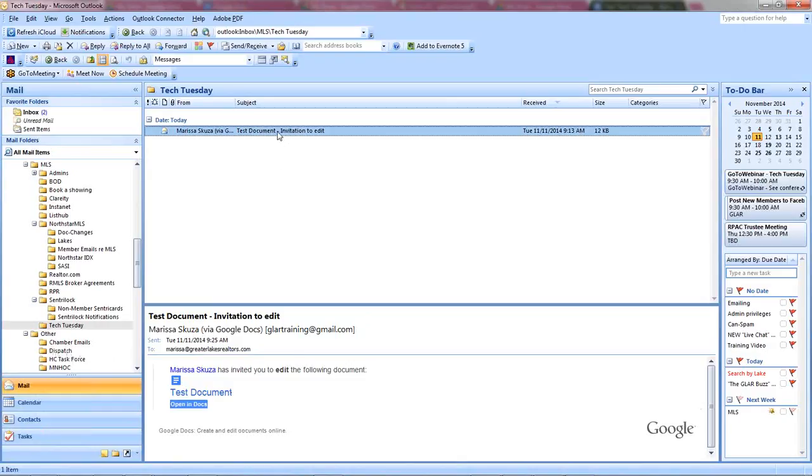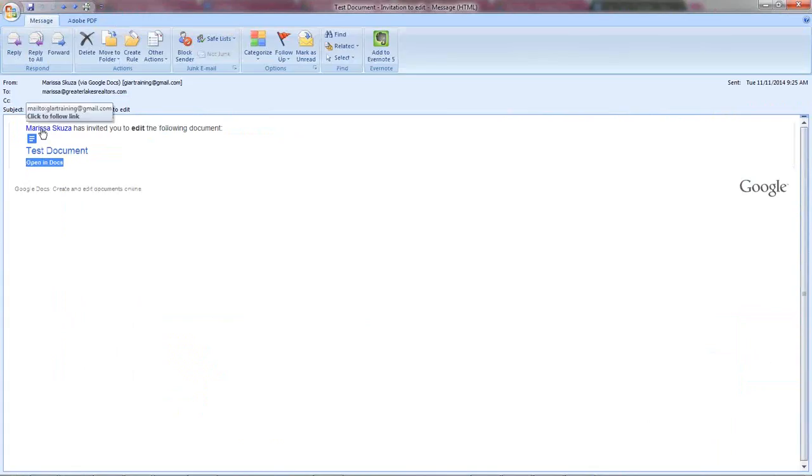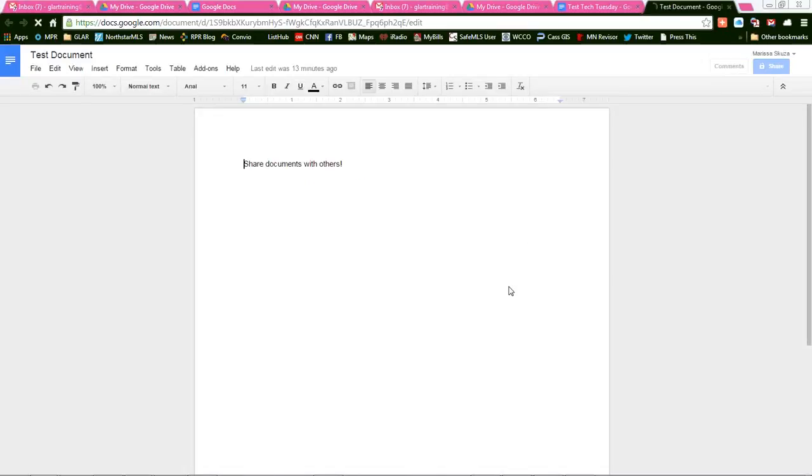And this is what they're going to see. They're going to see, Marissa Scusa has invited you to edit the following document. And then I can say open in Docs. And it's going to open the document. Now they'll have to sign in. I was already signed into a Google account, so they'll have to sign in, but they have the capabilities then to look at the document. And in this case, I gave them editing privileges, so they're able to edit it as well.